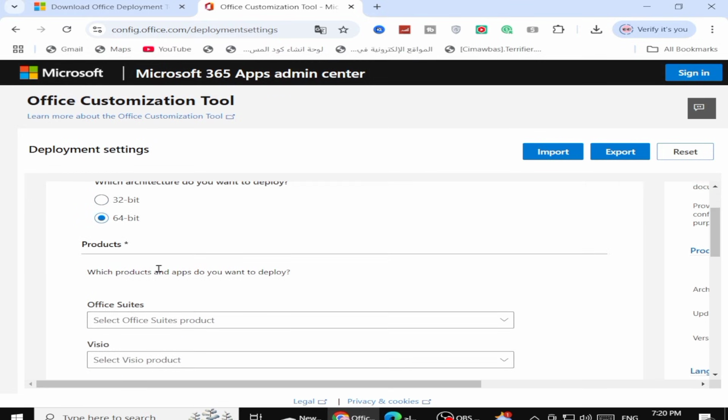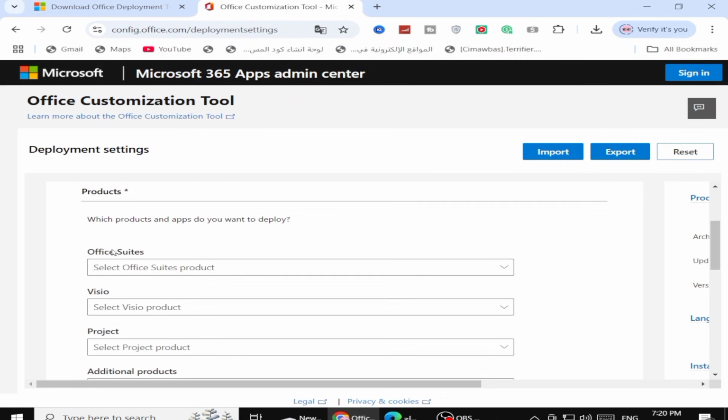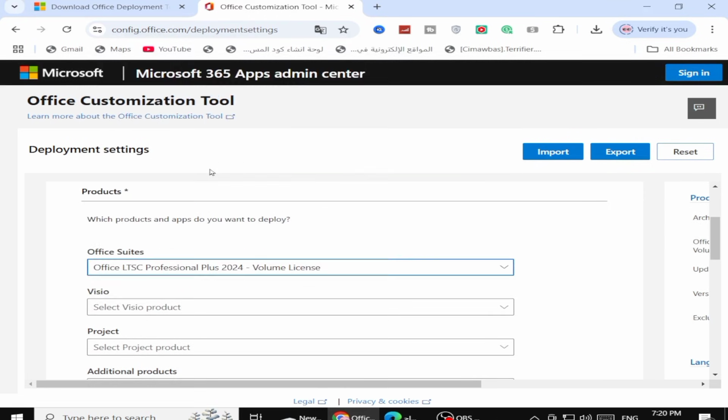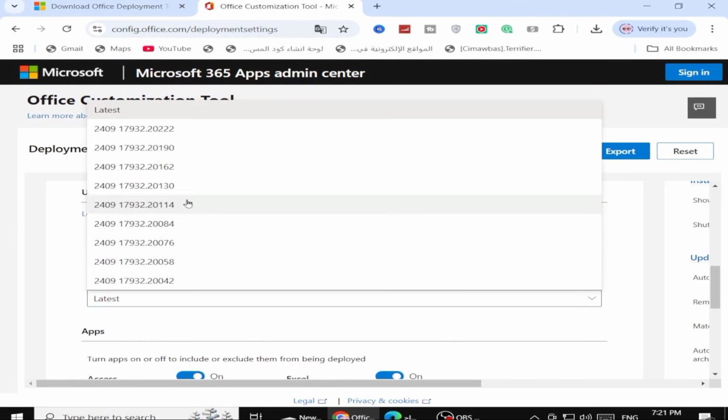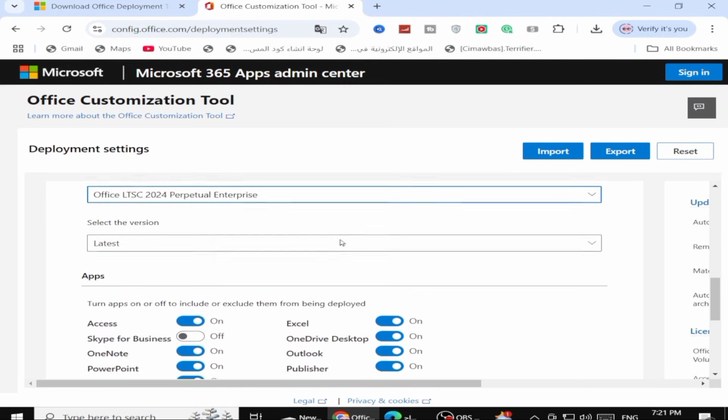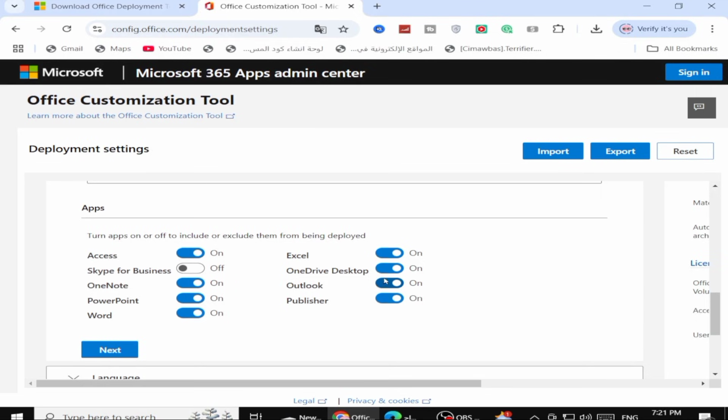Next, select the type of Office suite you wish to install, such as Office 365 or Office 2024. After this, you'll be prompted to select the version of Office. Choose the version that suits your needs, whether it's the latest or a specific version. After selecting the version, you'll see a list of Office apps. Here, you can toggle apps on or off depending on what you need.